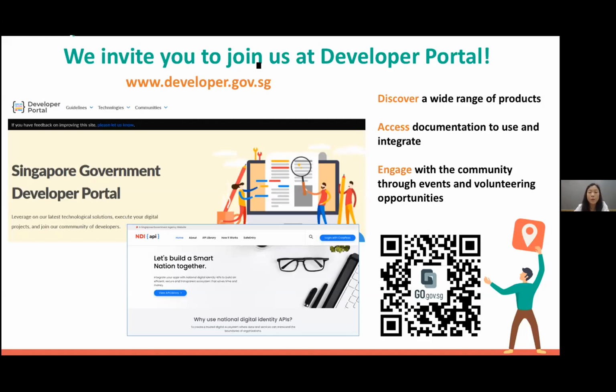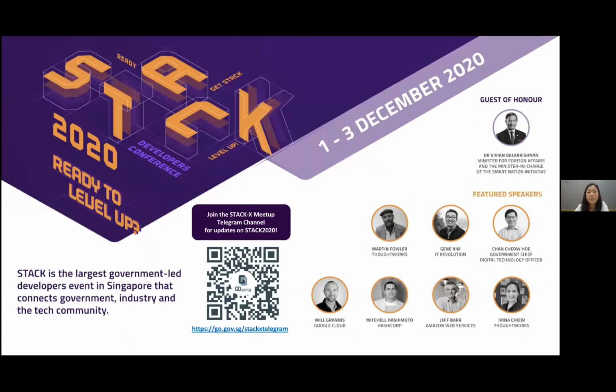So next, we will be holding our developer conference, Stack 2020, from the 1st to 3rd December. It's fully digital, and what's best is it's free, so please join us. Some of the notable speakers whom you may recognize are Minister Vivian Chow Ho, our Government Chief Digital Technology Officer, Martin Fowler from ThoughtWorks, Jean Kim, who is the author for the Phoenix Project and Unicorn Project, and Mitchell from HashiCorp, as well as AWS and Google speakers.